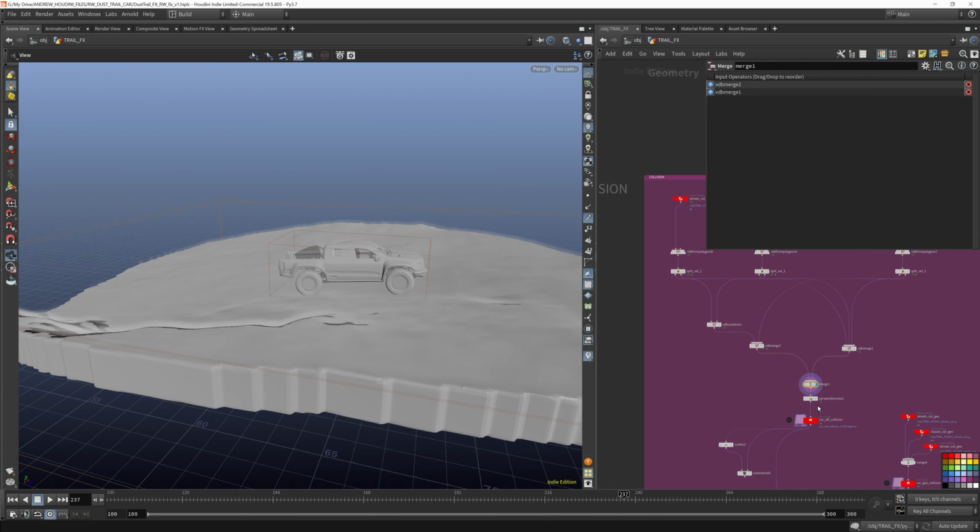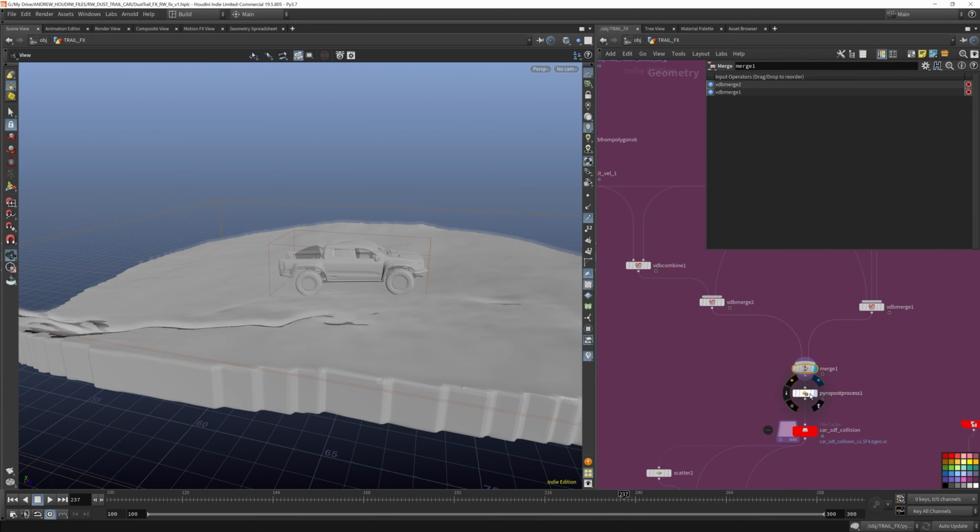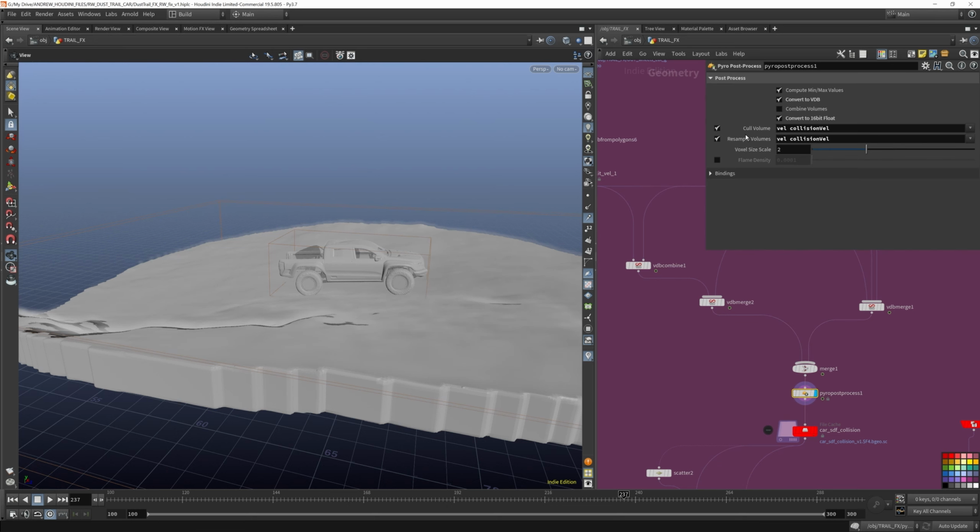Merge those all back together, and then we can pyro process this. We're resampling this velocity and the collision val just to make sure that this is a bit lighter. So this is like a multiplier. So 1 is going to be the original voxel scale. 2 is going to be half. 3 is going to be 3 times, and so forth.